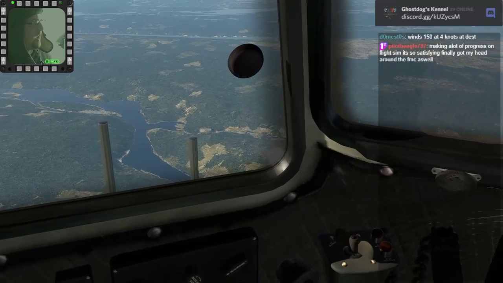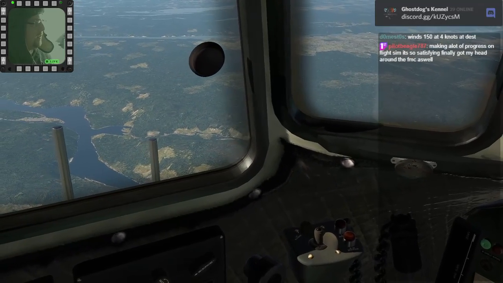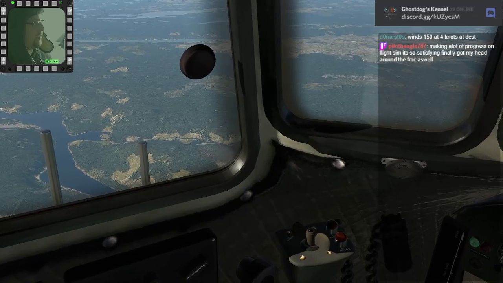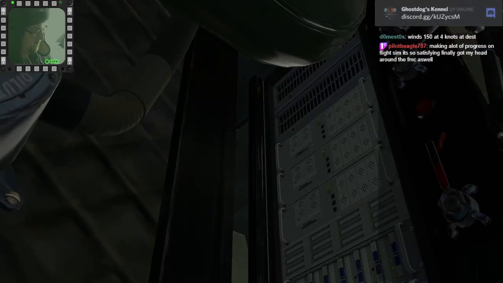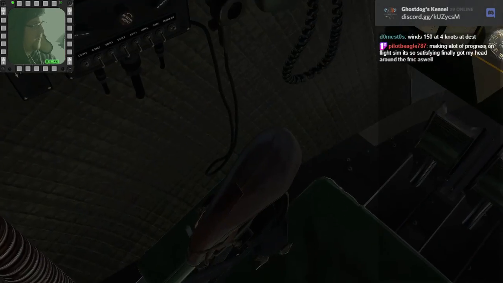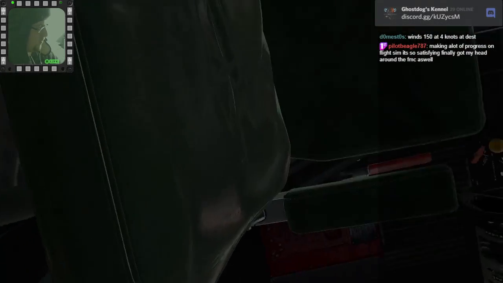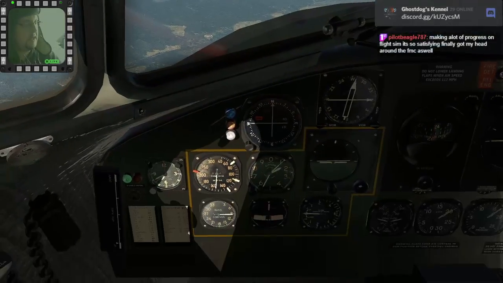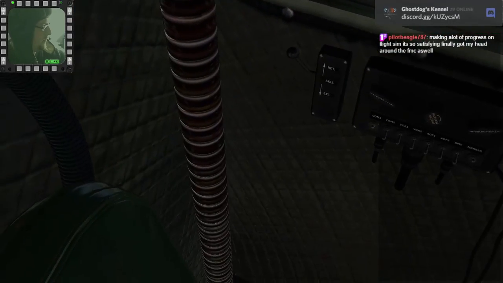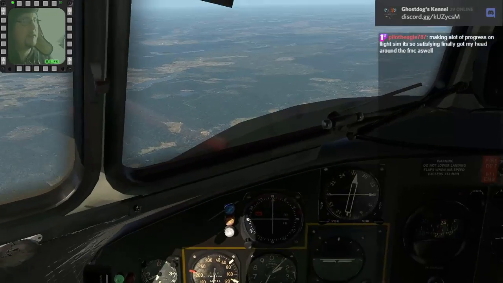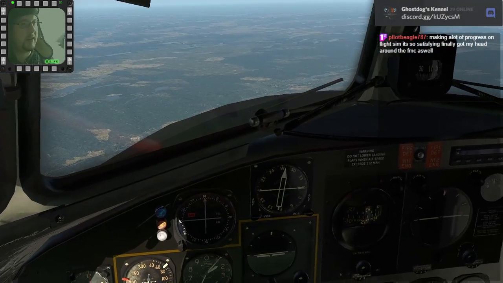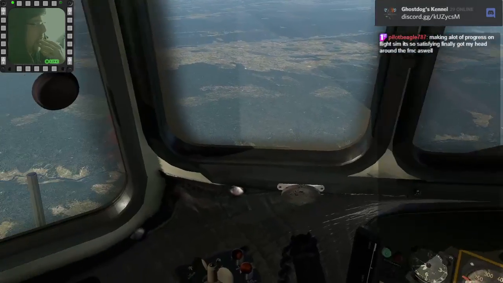150 for 4 knots? Yeah, we'll take a visual 18, I think. Yeah, Pilot, I knew you could do it. The FMCs are always scary to look at when you play with them, but once you figure out a general navigation around them, they're not that hard. I mean, pilots are lazy, right? So making something easy to use is the only way to make it actually get used, right?